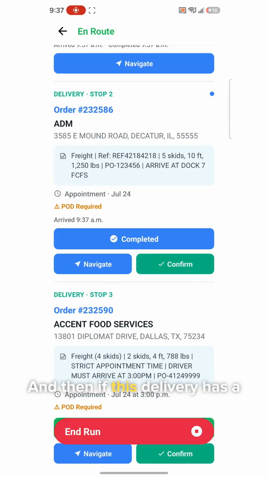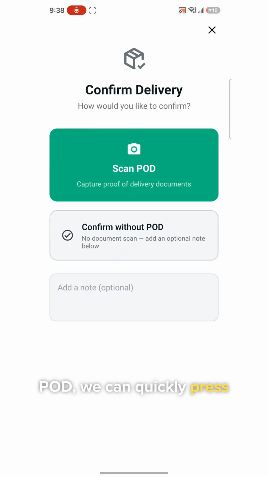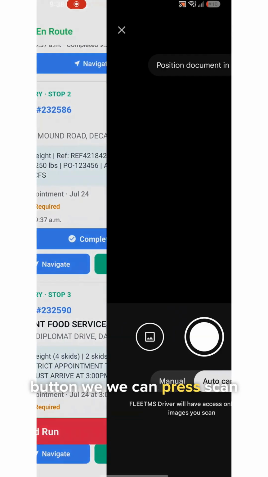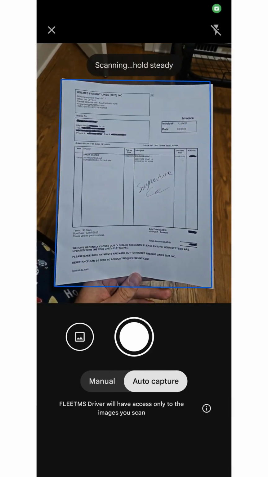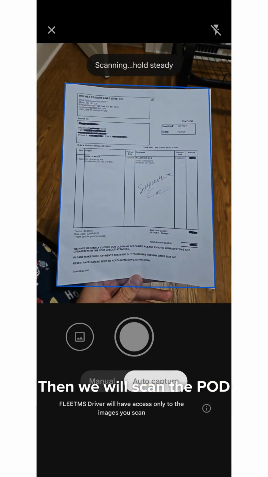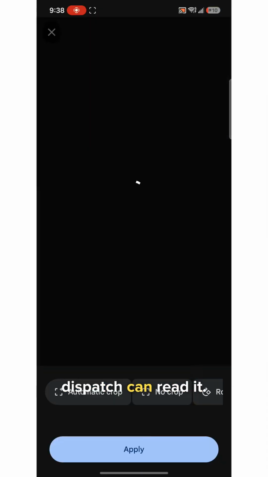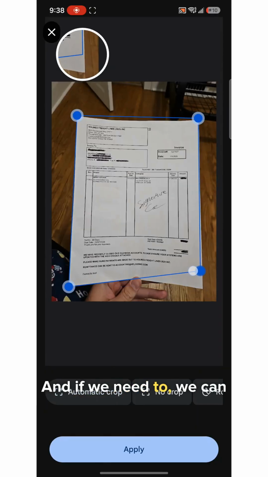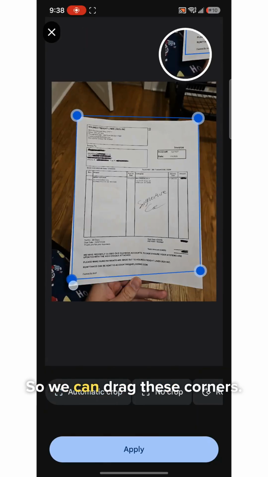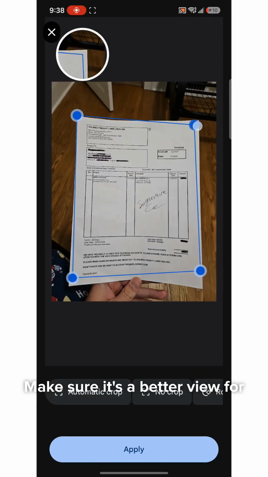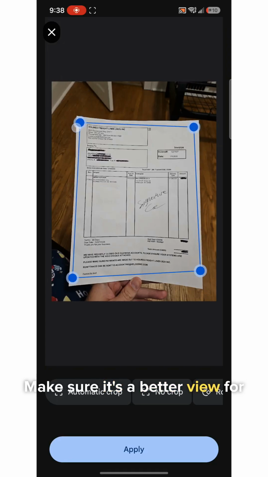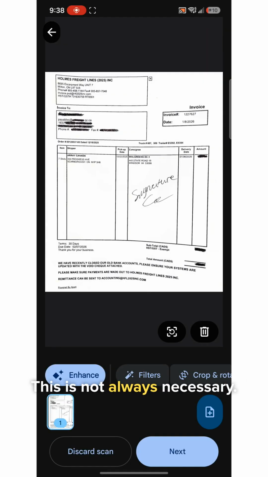And then if this delivery has a POD, we can quickly press confirm, and then bright green button we can press scan POD. Then we will scan the POD and we can look at it, make sure that it's good quality, that dispatch can read it. And if we need to, we can make edits. So we can drag these corners, make sure it's a better view for dispatch. This is not always necessary.